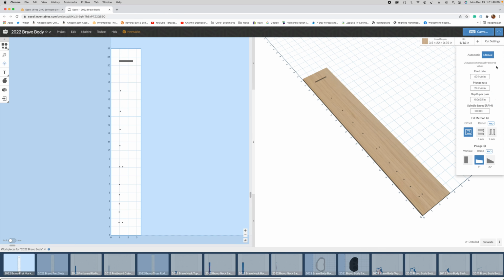Then as far as cut settings are concerned, you can either do an automatic setting where, depending on the bit, Inventables usually has a recommended feed rate, plunge rate, depth per pass, and that sort of thing with the bits that they sell. I set mine up manually, and this is based on experience. I know that with a 1/16 inch bit, I can run a feed rate of about 60 inches per minute, a plunge rate of 24 inches per minute, a depth of cut of 0.0625 inches, which is equal to the diameter of the bit, and then a spindle speed of 20,000 RPM.